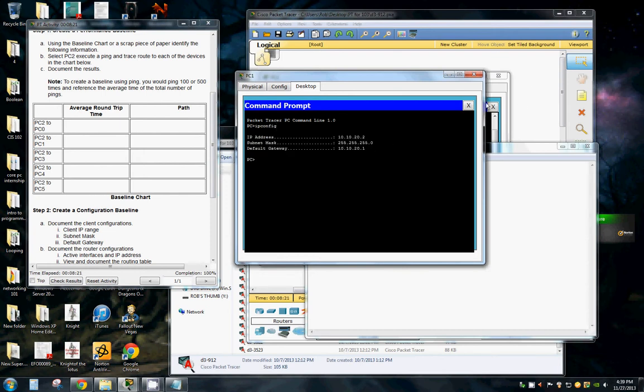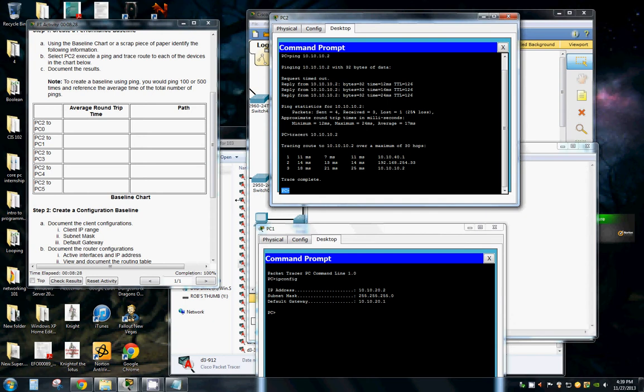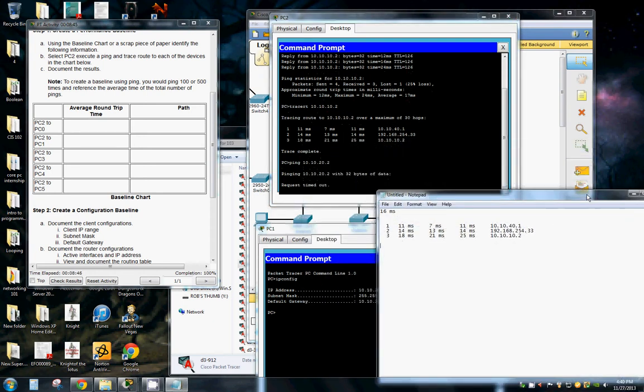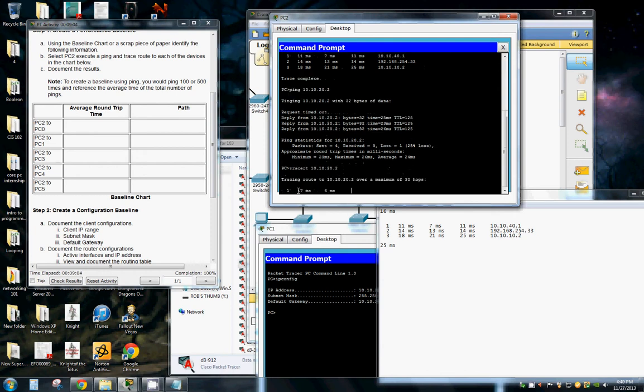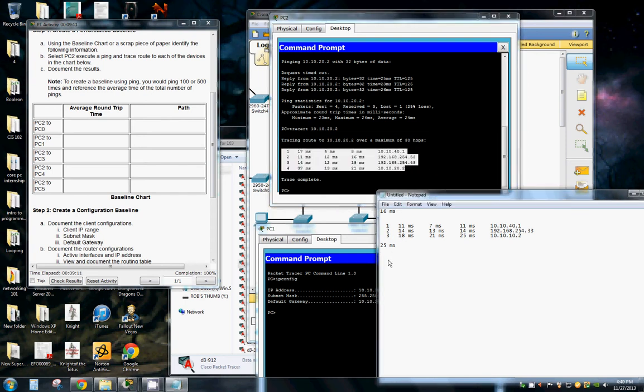10.10.20.1 or 10.10.20.2. Well, it looks like about 25 milliseconds. And then trace route, 10.10.20.2. We'll keep track of those hops.